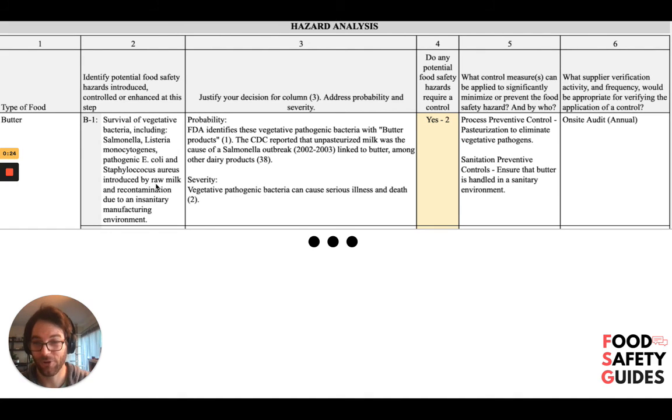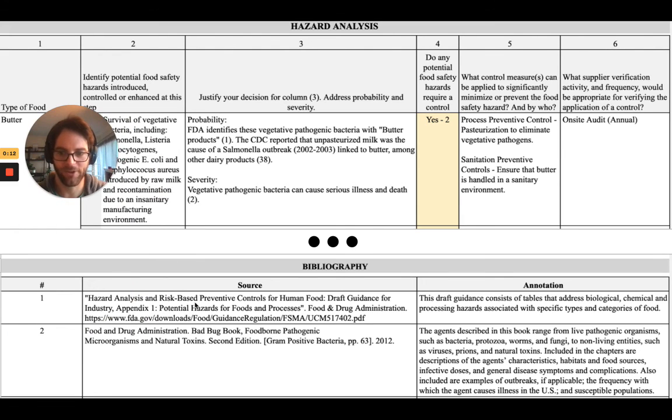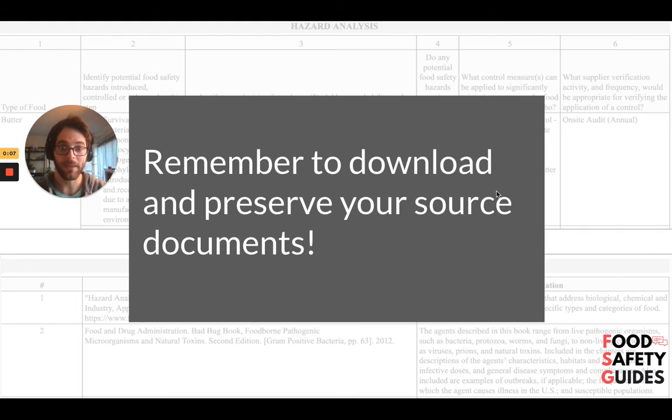In this case, introduced by raw milk, recontaminated due to insanitary manufacturing environment. And then I have my probability. Now, in probability and severity, I make my citations 1 and 2. So as you can see here in my bibliography, I have 1 and 2 cited. And so I'm substantiating my decision making. Okay, just remember to download those sources so you can preserve them.